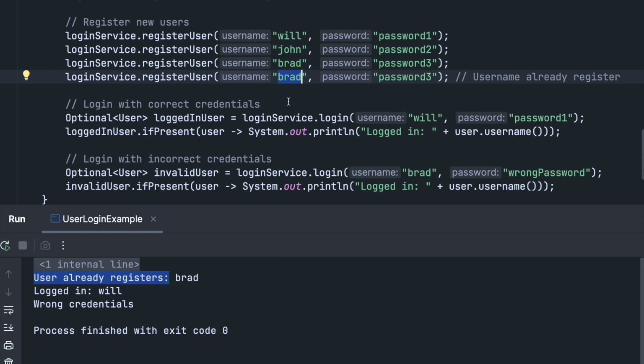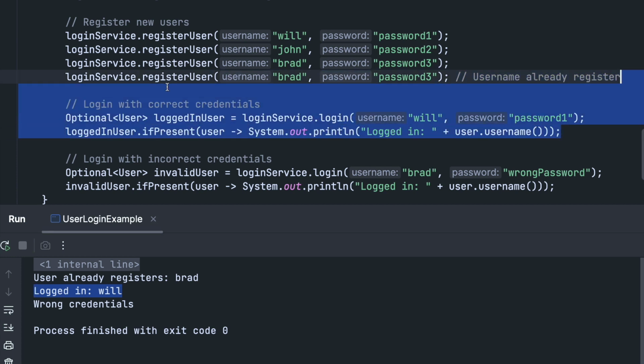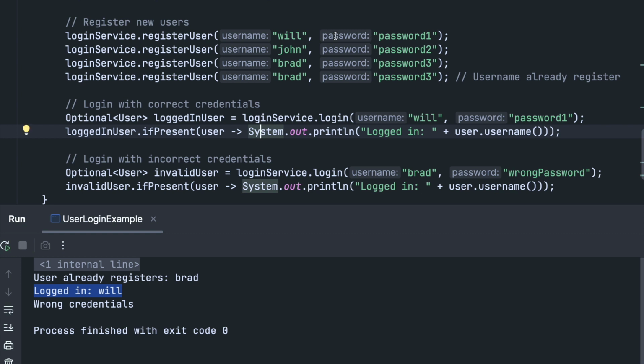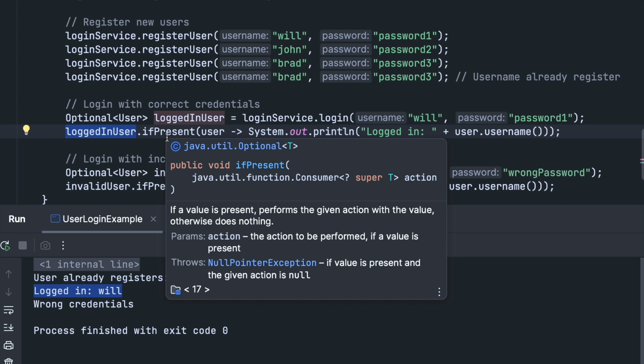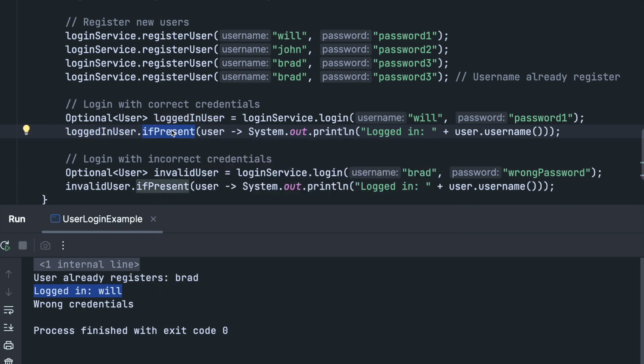Now understand, logged in with Will. What this line means is, this whole bunch of 2 lines of code is written over here. Once I have registered my user, I am passing Will and the password. Now I am checking whether my user is present or not. If the user is present, then I proceed further to a successful login, and then I log in with that user. This ifPresent, if you focus on it, is a Java Optional method.